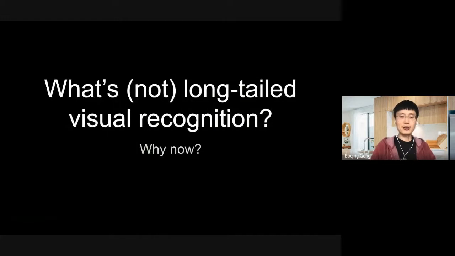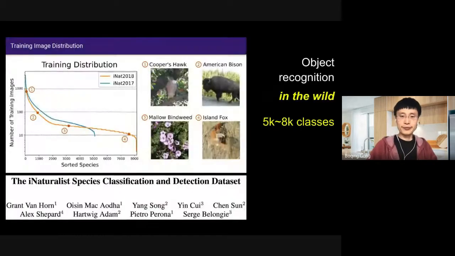And that comes down to why it's a good time to study long-tailed visual recognition. In the next few slides, I will give some more detailed examples about what I mean by long-tailed visual recognition and why it's a good time now to study the problem. Still revisiting this iNaturalist dataset, the data is actually from the wild, meaning that with minimum human curation, we have more than 8,000 classes contributed by naturalists from all around the globe. So the data is from that community.